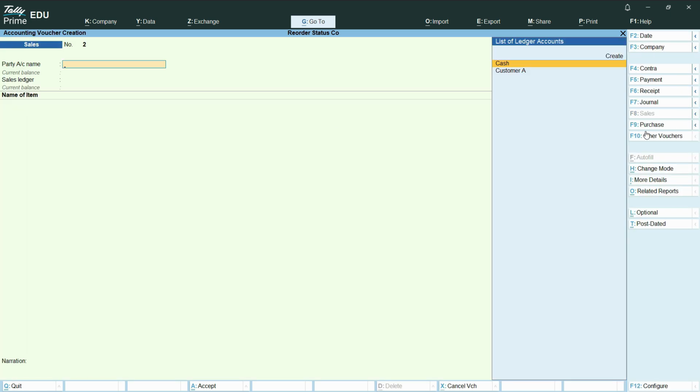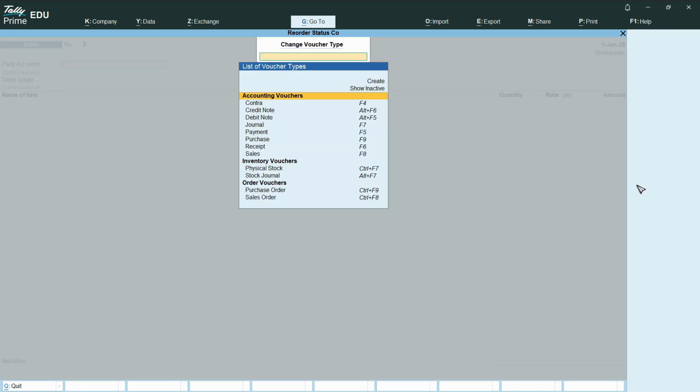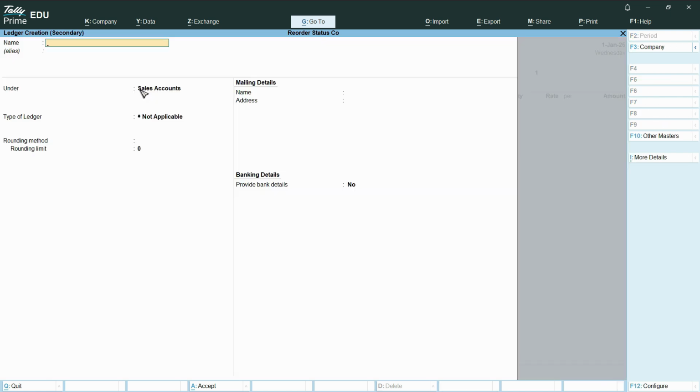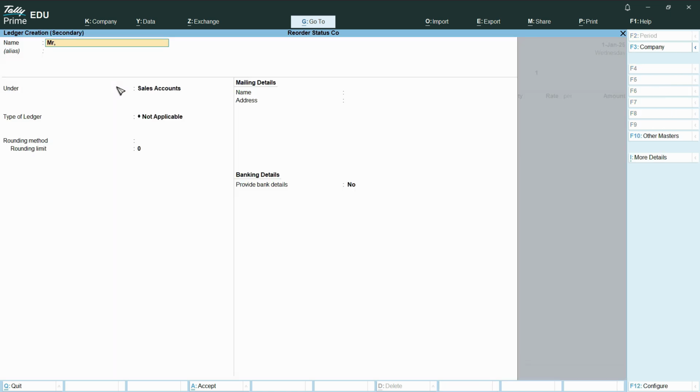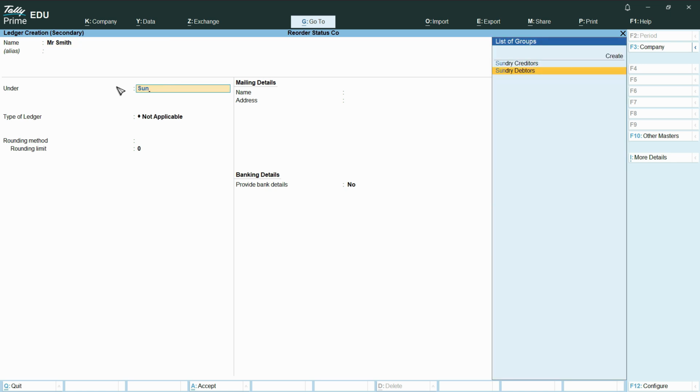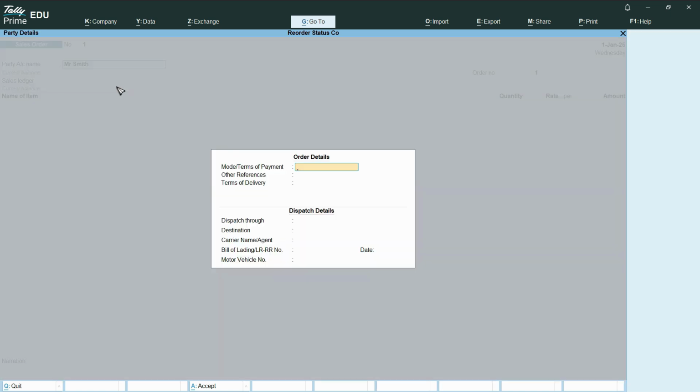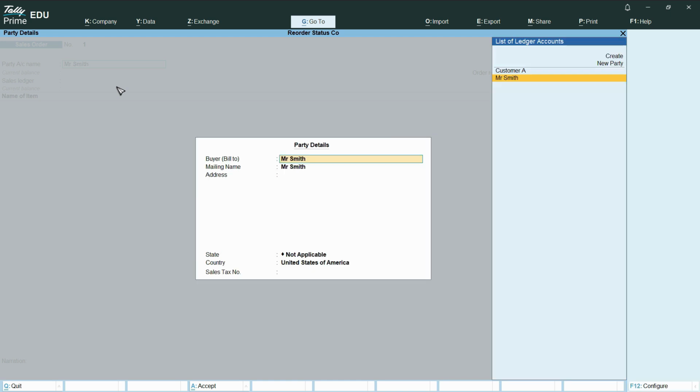And now let's enter a sales order as well. Go to other vouchers and click on sales order from here. And let's continue and just write here Mr. B, sales account, and Control A. And let's create a party account, alternate C, Mr. Smith. It goes under Sundry Debtors, and Control A. Ignore all of these details.